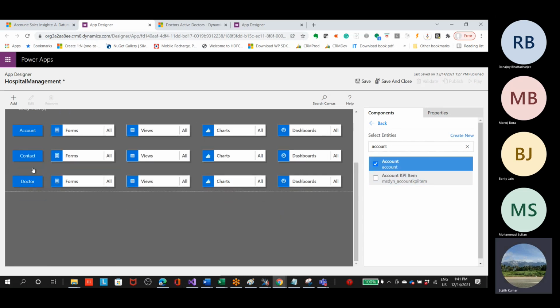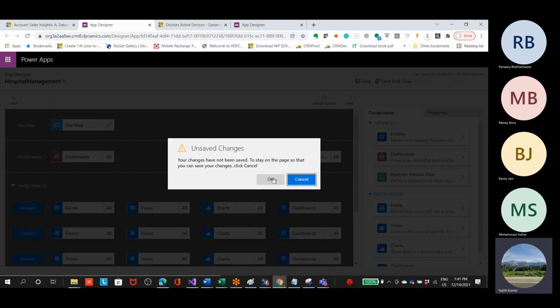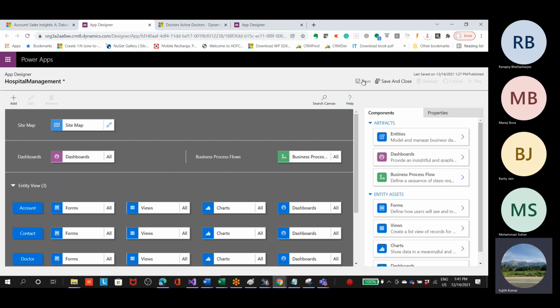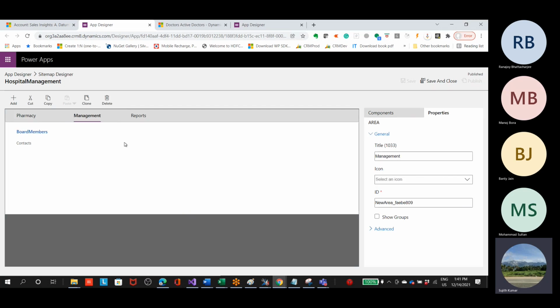So it will be added to your entity, but it will still not be visible to you because you haven't added it under the sitemap. So you need to save it. Then if you want to add it as part of your sitemap, definitely you need to add it as part of the sitemap. Okay, so that matters, right?